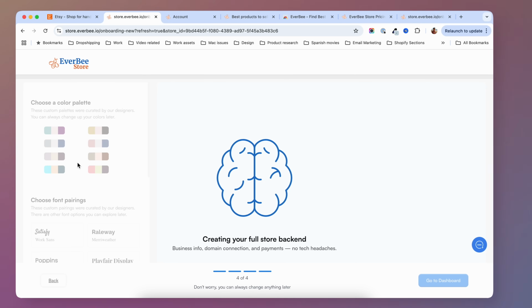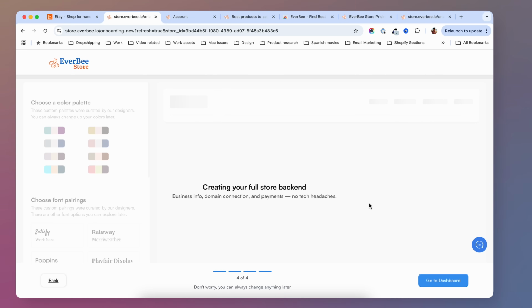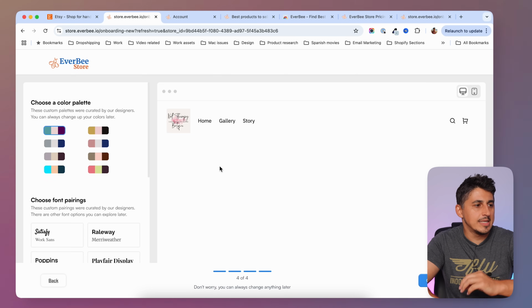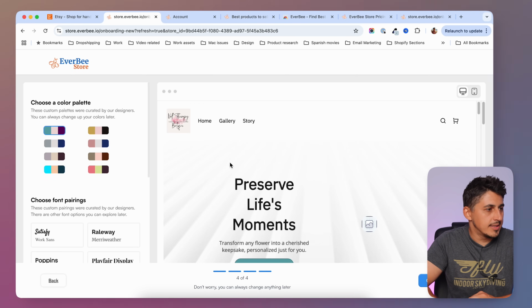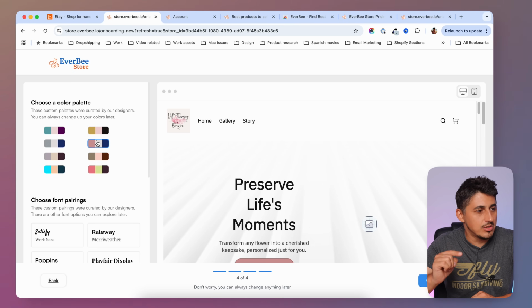And here is where I'm going to choose the styling of my new store. It's going to think a little bit, but I'm already seeing the layout. So here it is. I can go ahead and choose the colors that I like. You can select from these palettes that they offer you here, but mind you that you can change this later and you can further customize.